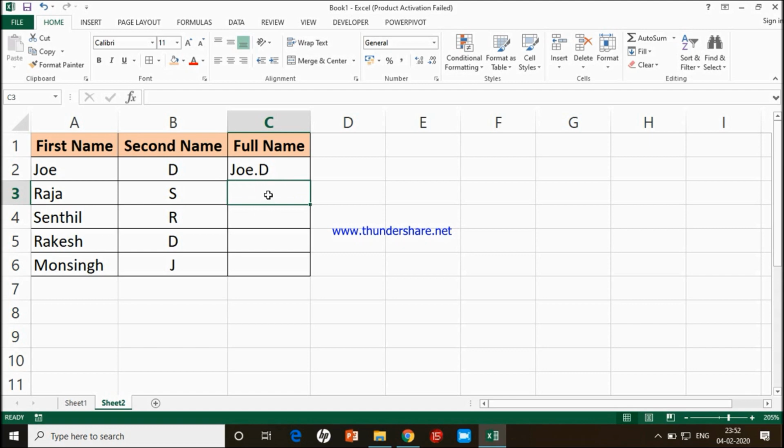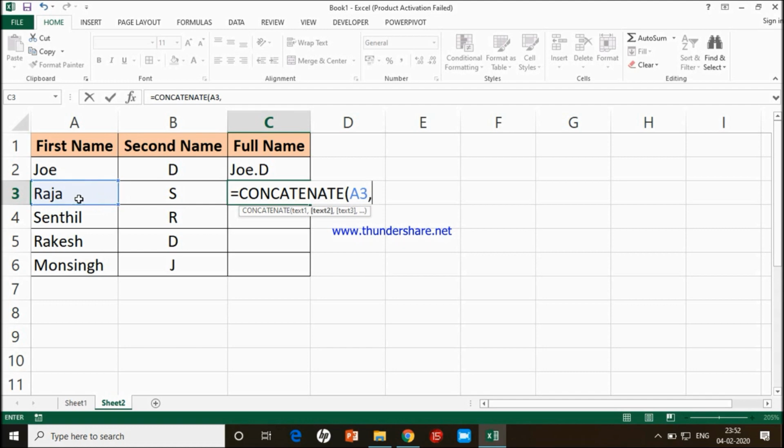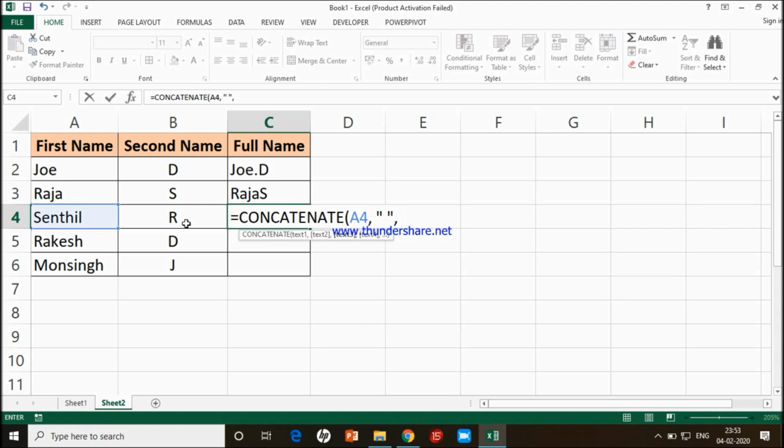That's how we do it. We'll see a few more examples. In the next cell, again I'm going to insert CONCATENATE. I give the first input A3, comma, and the second input B3. If I just give it like that, both texts will be combined. But if I want a space, let us do it in the next one: equals CONCATENATE, cell A4, comma. Before I give the second input, I insert a double quote, give a space in between, close the quotes, give a comma, then give the second input B4, close the bracket, and press enter. I get a space.